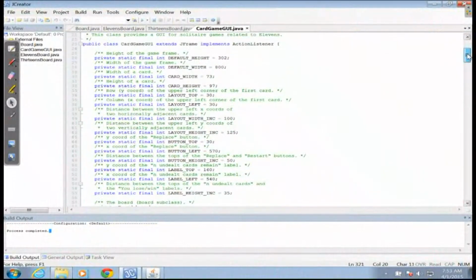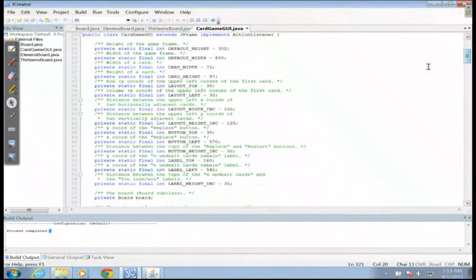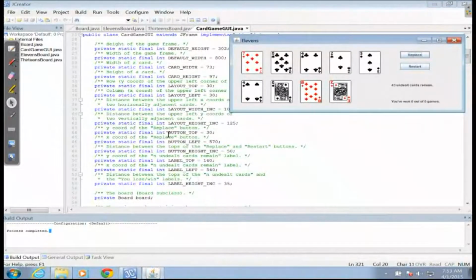And so the next thing I want to do is talk about these constants up here, because these constants directly deal with the graphics that we have.